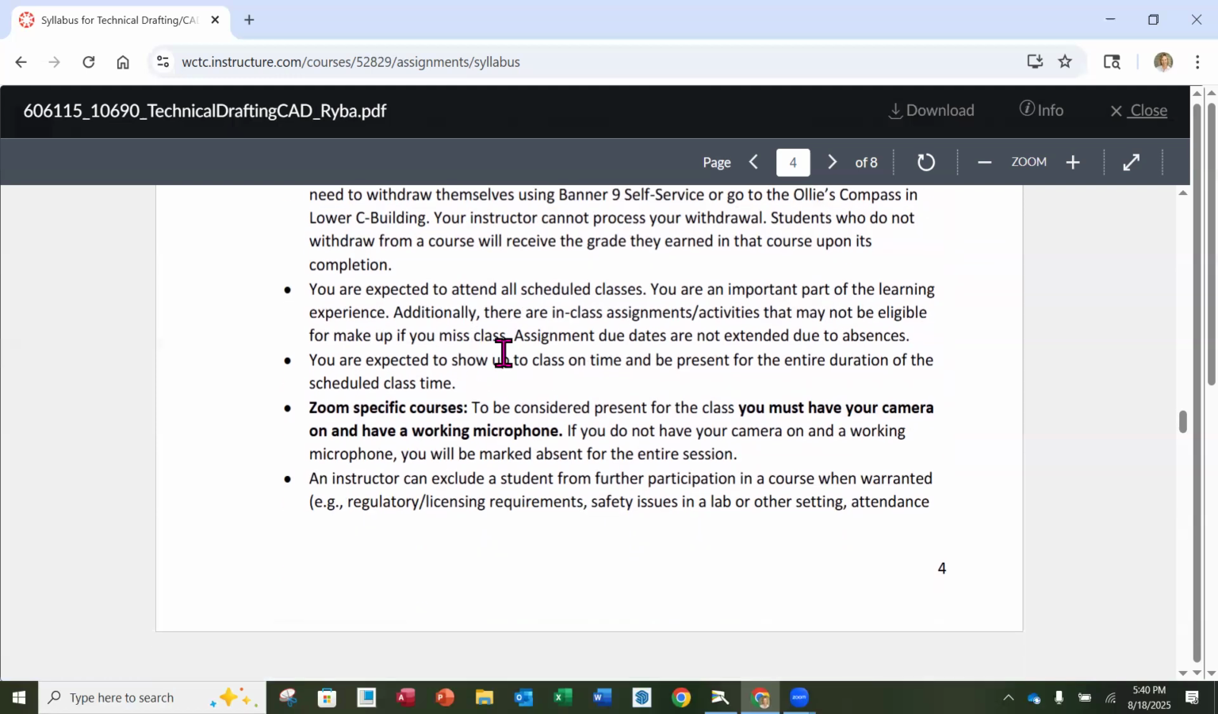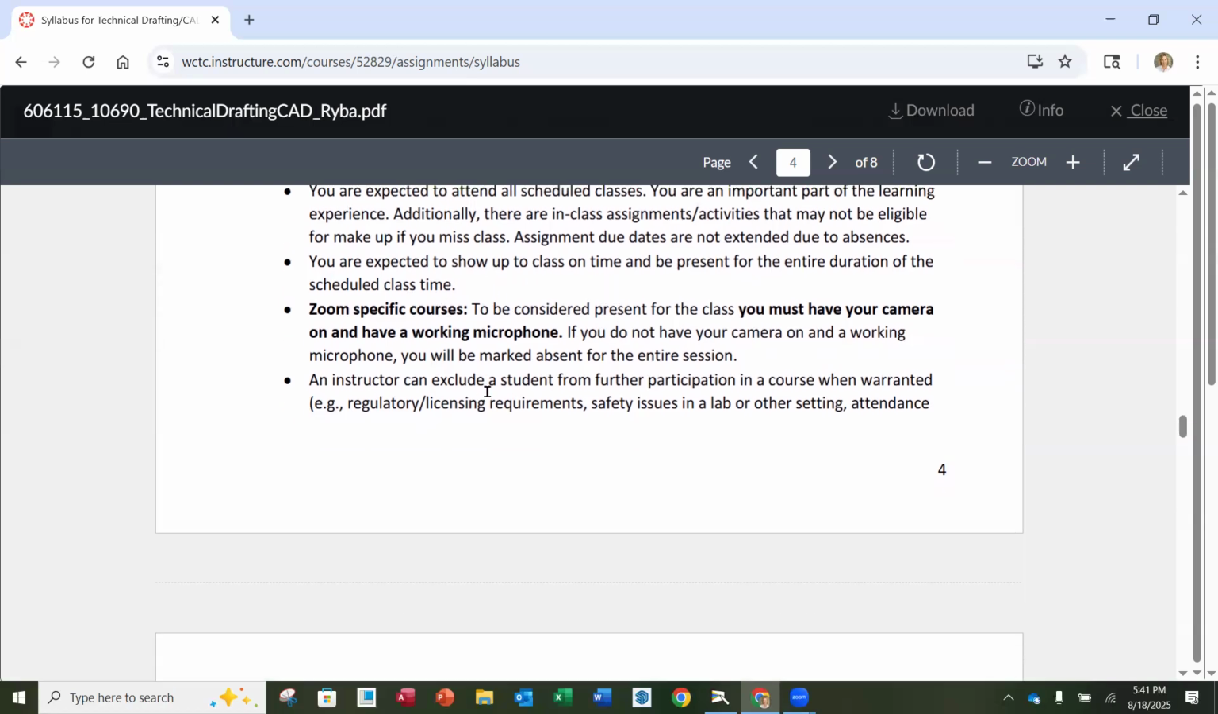You're expected to attend all the scheduled classes, which, like I said, is required. You're an important part of the learning process. Additionally, there may be some in-class assignments and such. I don't assign anything that, if you choose to be virtual, is going to hinder you from getting something done. Does that make sense? Okay, so if you're virtual, you're not going to be penalized for that. You're expected to show up for class on time and be present during the entire duration.